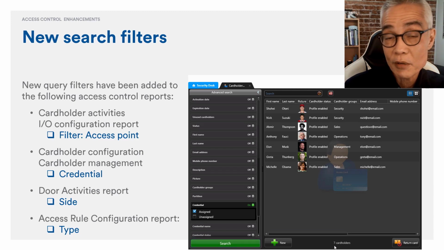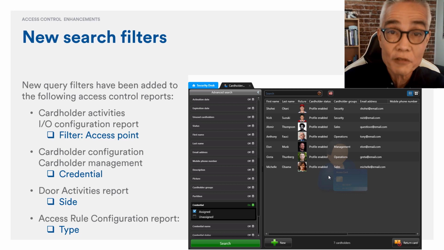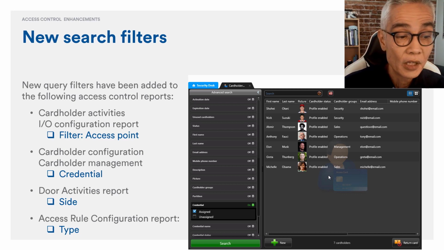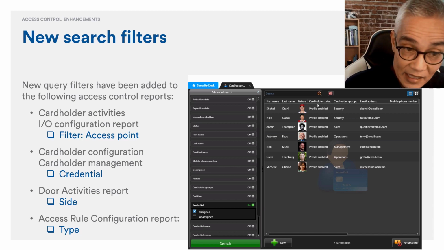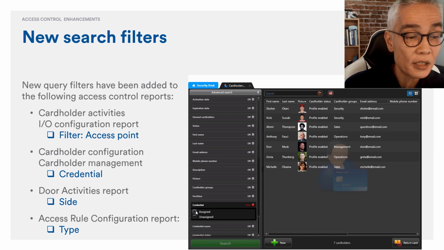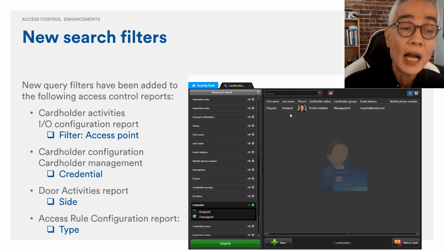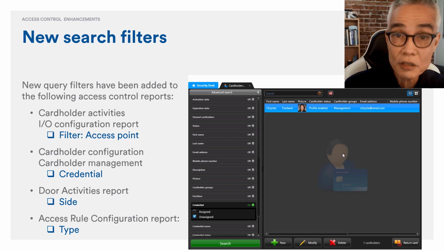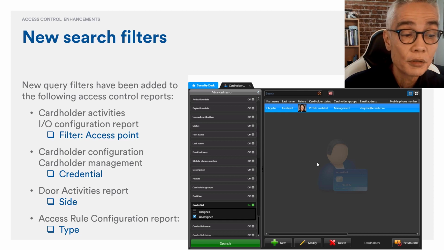Search. Now I have only 7. 1 out of my 8 cardholders doesn't have a credential assigned, right? By applying the query filter assigned, I can see that these 7 cardholders do indeed have credentials assigned. And if I were to apply the query filter unassigned, I then see my 1 single cardholder who doesn't have a credential assigned. Christia Freeland needs a credential assigned.